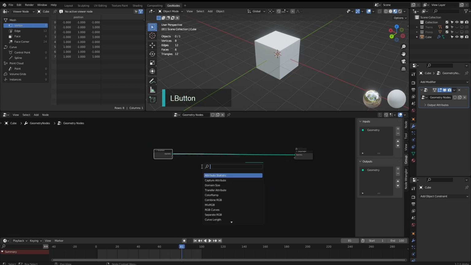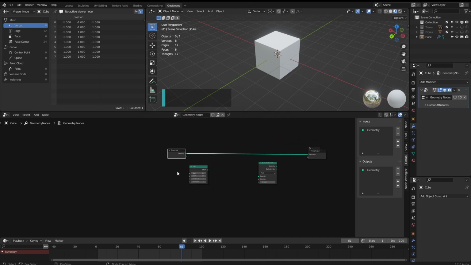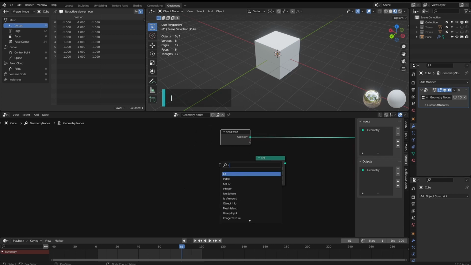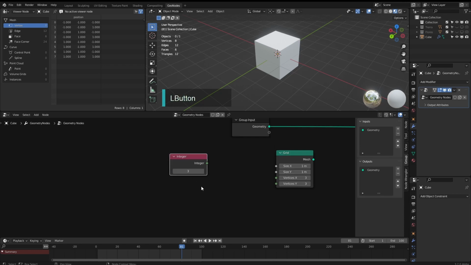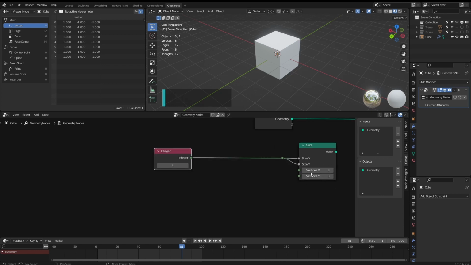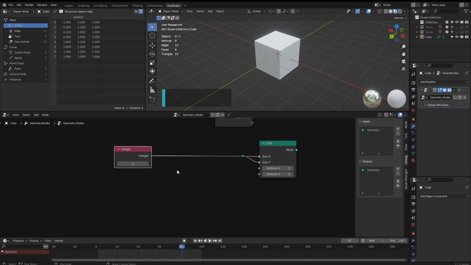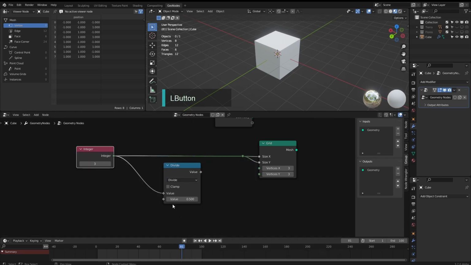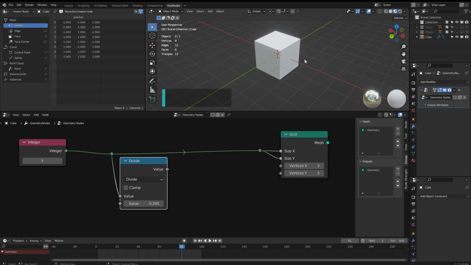We are going to use a grid as a base of our terrain. We need to define the size and the amount of vertices here. So I'm using an integer here. Let's say for now 3 by 3. And to calculate the amount of bricks I need, I will take the same number, vector math, and divide this number by 0.2. That's the size of the bricks. So this will give me how many bricks fit on the size of this.